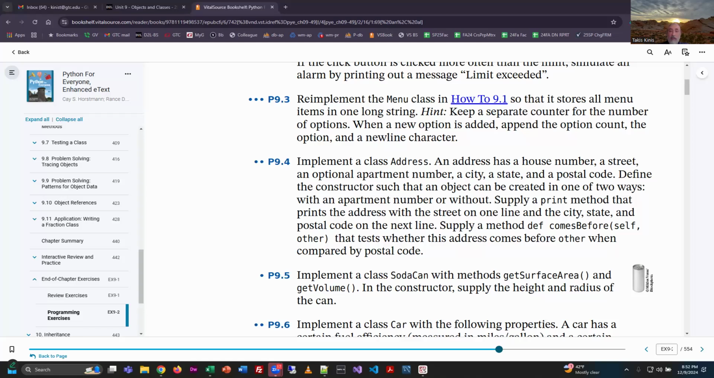Define the constructor such that an object can be created in one of two ways, with an apartment number or without. Supply a print method that prints the address with the street on one line and the city, state, and postal code on the next line. Supply a method called comes before that takes two parameters, self and other, that tests whether this address comes before the other when compared by postal code.